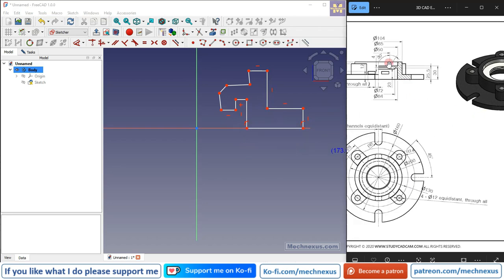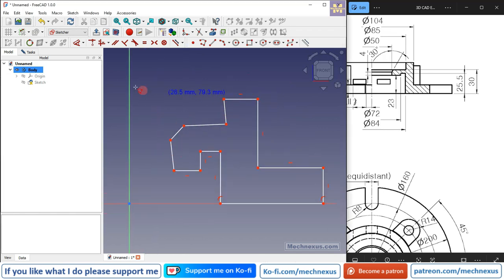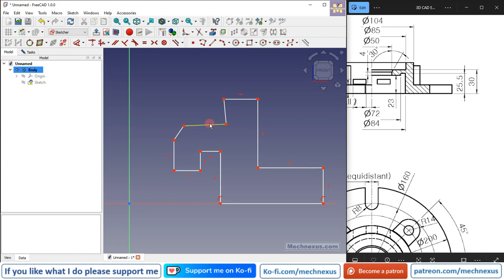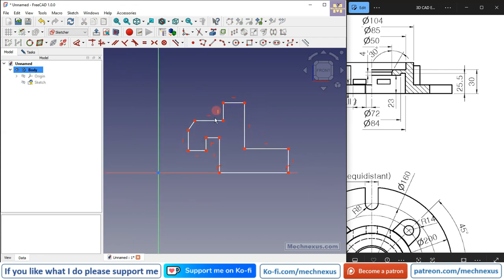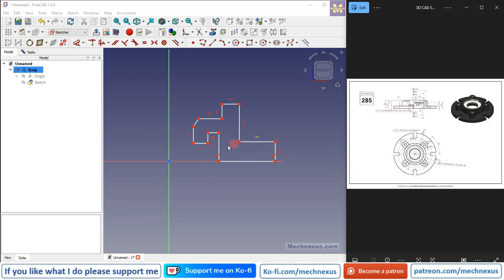If you see the section view, this is the approximate profile, and now first thing we will do, we will add the relevant relations. First make this vertical, and this one horizontal, this one vertical. And now first we will start constraining the outer profile.